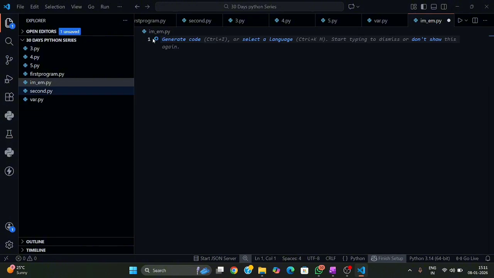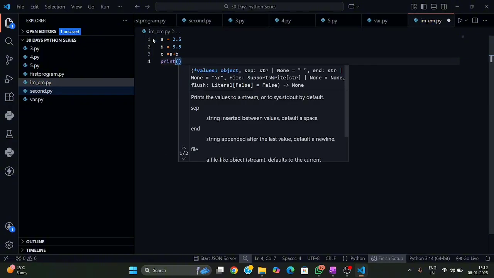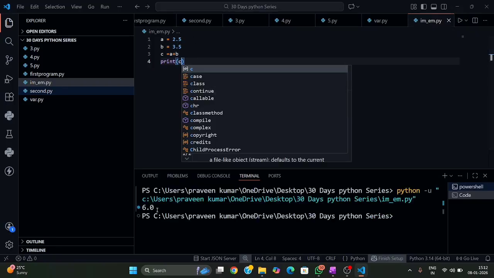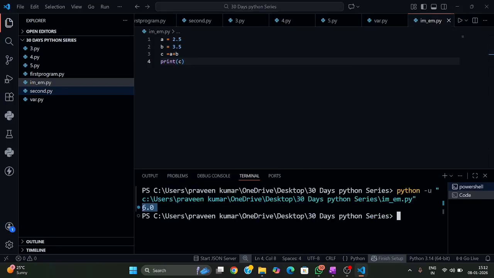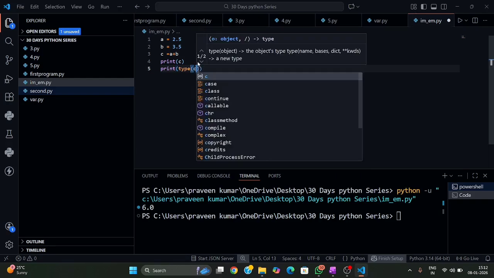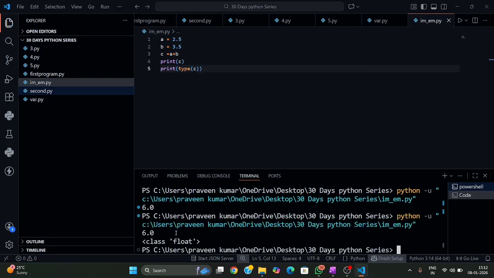You will see another example. We are taking both float values. The result also gives the float value only. We are storing a plus b in c. Print c. Control S, run the code. You will see 6.0 is not an integer, it is a float value because it is a decimal number. And also we will check the type of c. Control S, run the code. Here you can see it is a floating value.